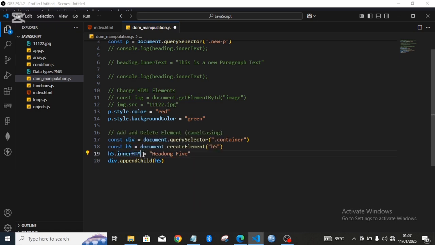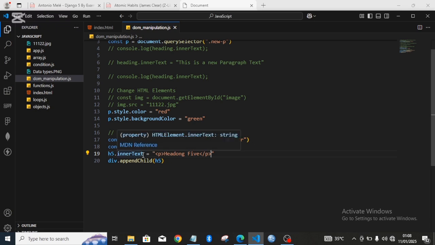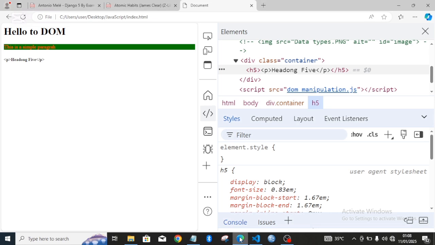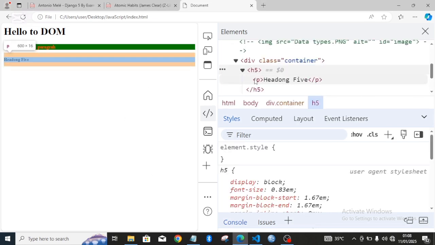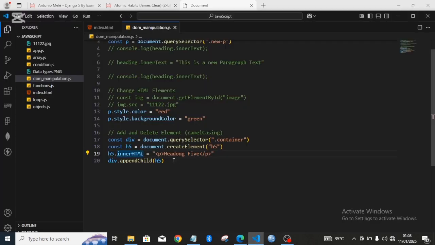What am I saying? Let's say I use innerText, then I try to create a p tag like this, and a p tag like this, and I save, and I go to my browser, refresh. Look at how it came with the tags. But imagine I use innerHTML. It will not include the tag this time around, but there's a p tag already added. You can say inside the h5 there's a p tag. So that's the basic difference about it.